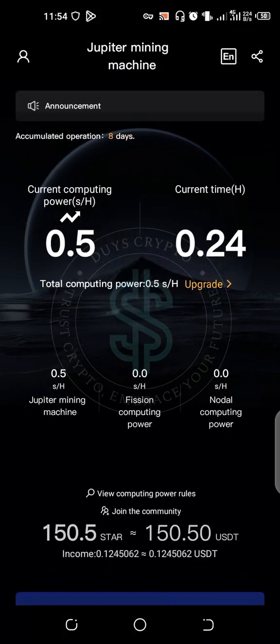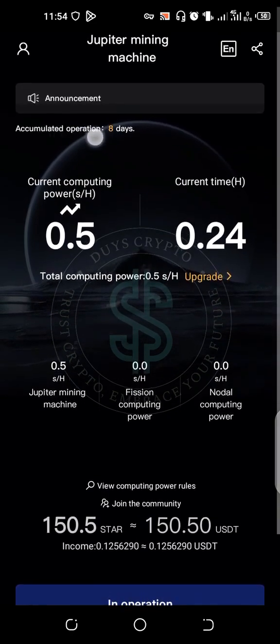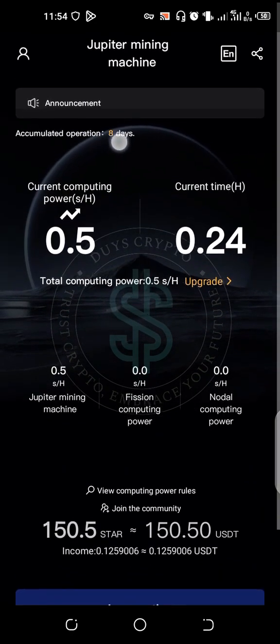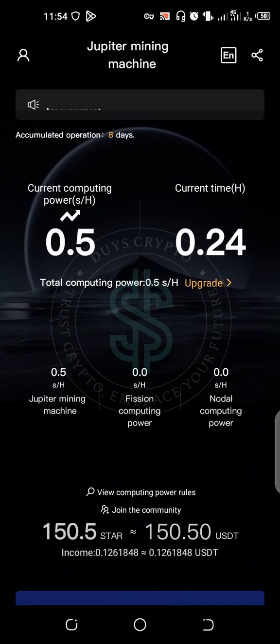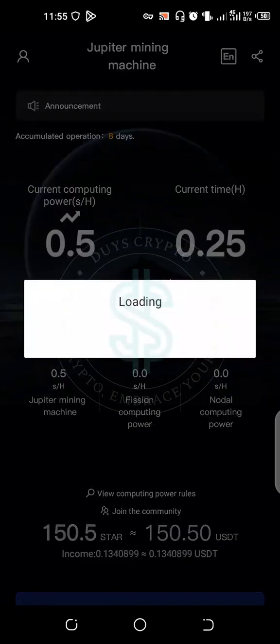Alright, so now there's my original account. So you can see that accumulated operation is 80 days. This place you can see the accumulated operation is 80 days, means I started mining 80 days ago. So if you want to upgrade your mining speed, you have to refer other people to join this project. So you can go to the upgrade here and it will load.